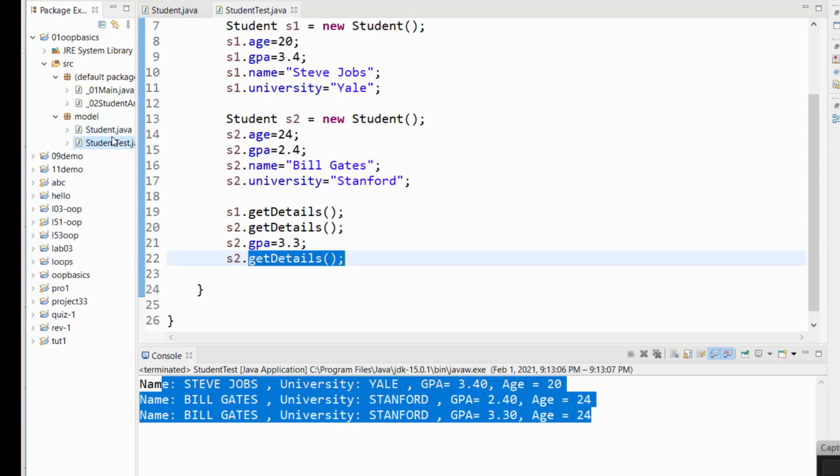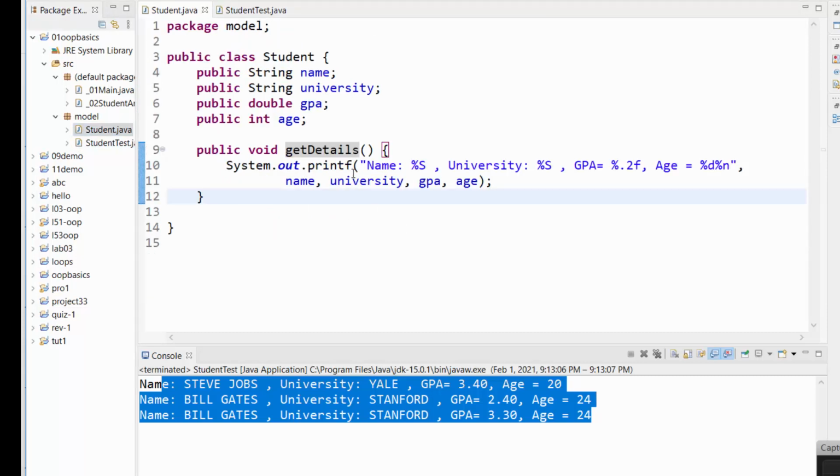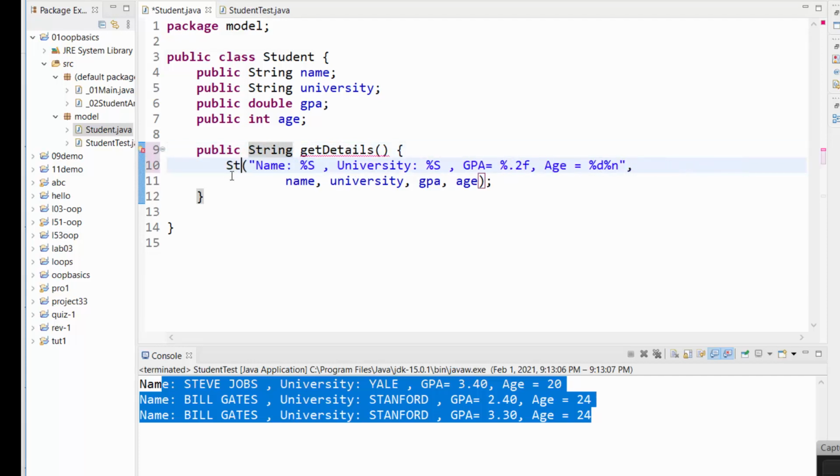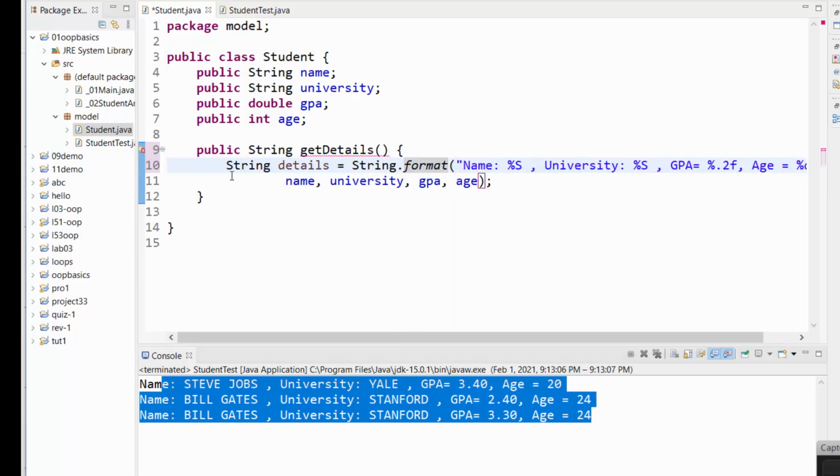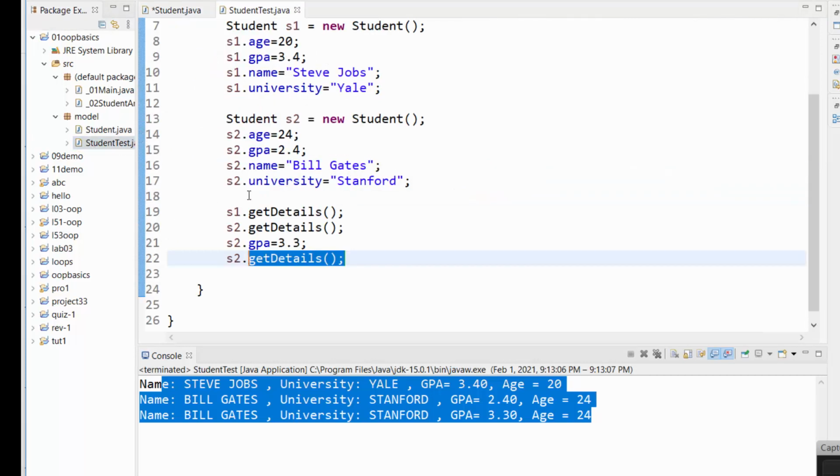If you want to change the getDetails to return a string, that's easy. You can just say String and use String.format now. Let's say String details equals String.format and return the string object to the function, return to the calling client, return details. So now you can use it inside the object as a string.